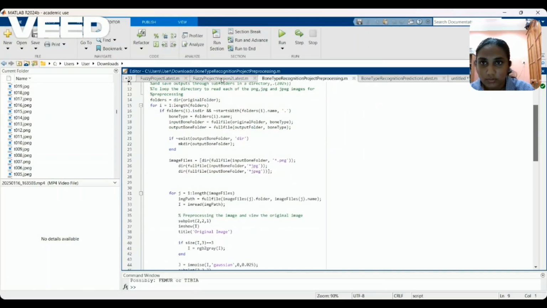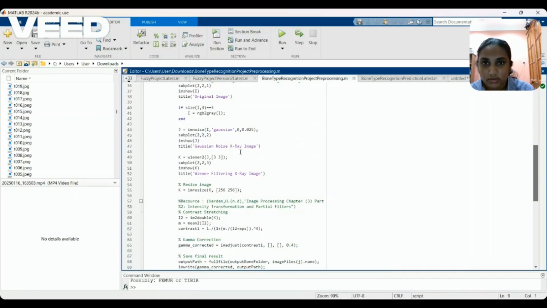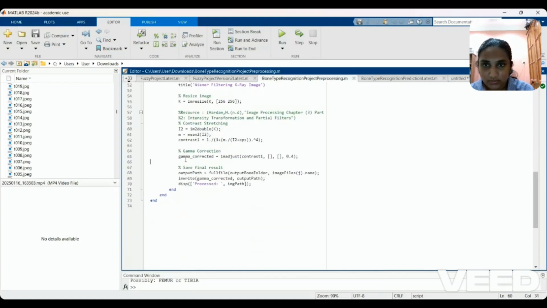So this root directory is to reach each of the images for pre-processing, and then we use a Gaussian noise filter, and then linear filtering, and then resize the image. After resizing, we use this formula for contrast stretching. After that, we use gamma correction for enhancing the X-ray images, where gamma equals 0.4. And then the pre-processed image is saved in the output folder.